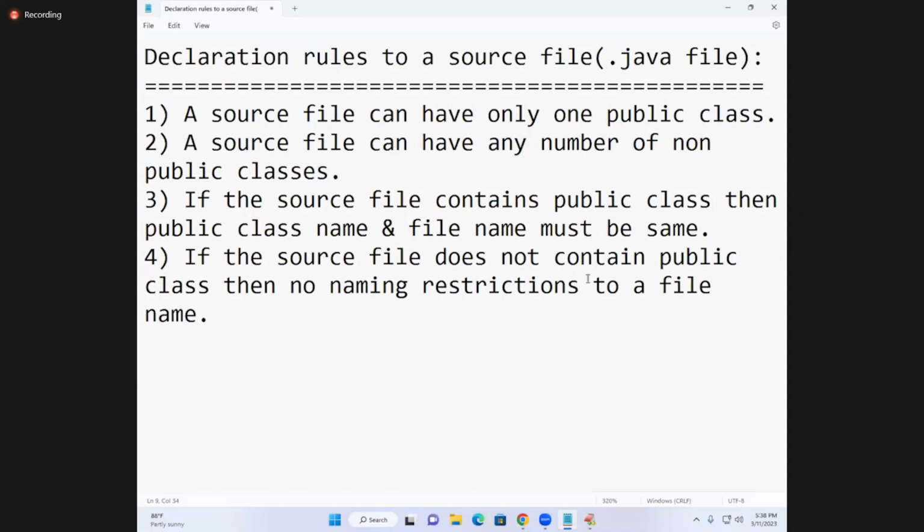Now, suppose in one program 10 classes are there, all non-public. If I compile, how many .class files are generated, 1 or 10? 10 are generated. Remember that. The Java compiler generates a .class file for every class, not for the file.